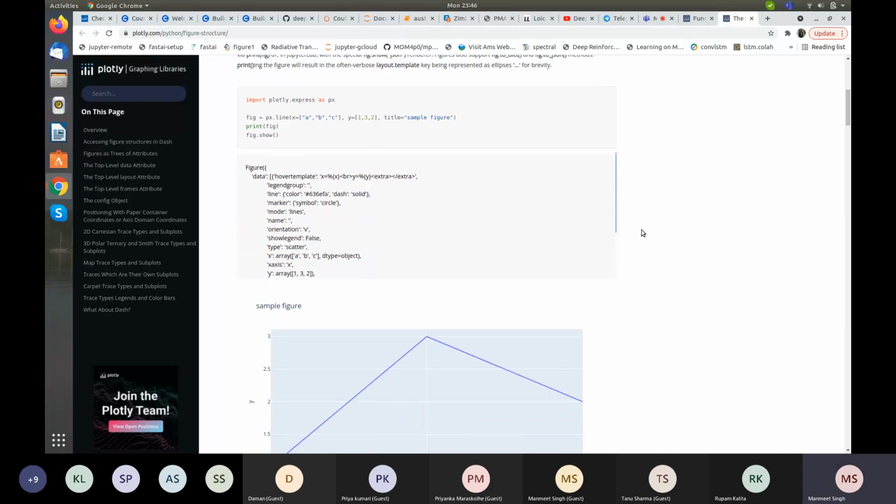So there are two ways. One is plotly.express, and the other is plotly.graph_objects. We'll see both of them.